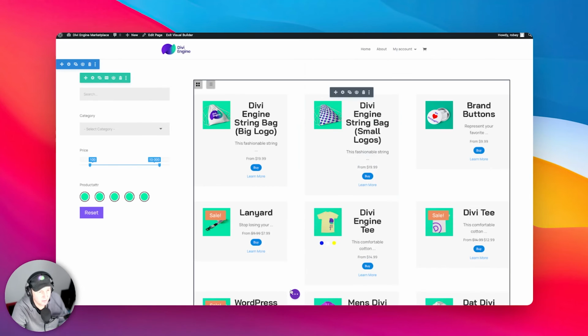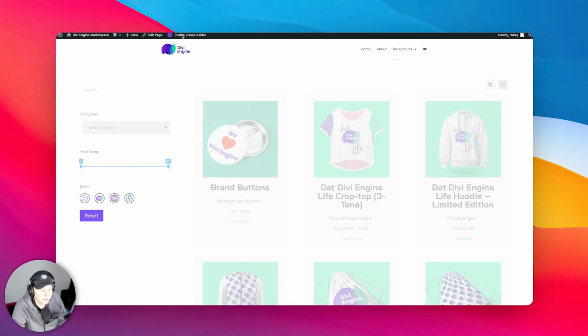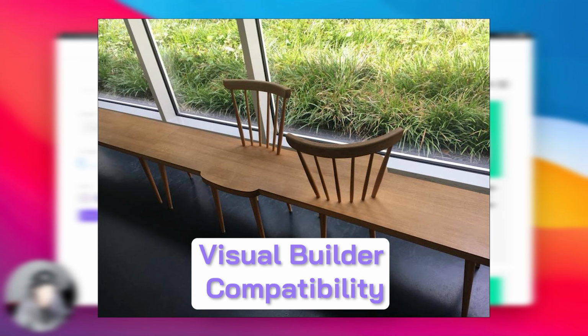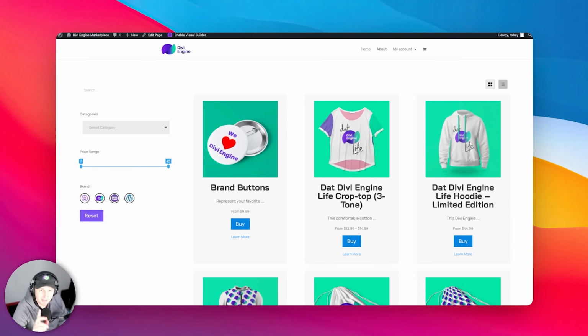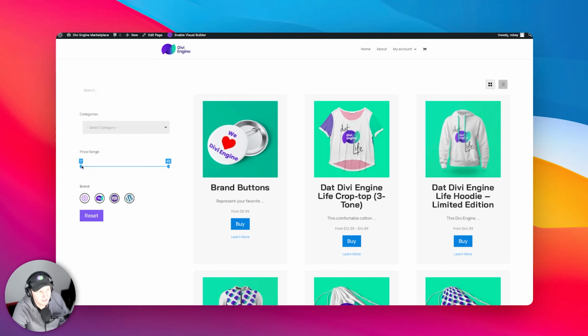So I'm going to go ahead and save that. And let's go take a quick look and see what's happening on the front end for us now. Now you'll notice that I go back and forth quite a bit, and I understand that visual builder incompatibility is a bit of a pain, but with Divi 5, don't you worry, things are going to be better. But now we can also test our range slider here. We can see our beautiful icons here.